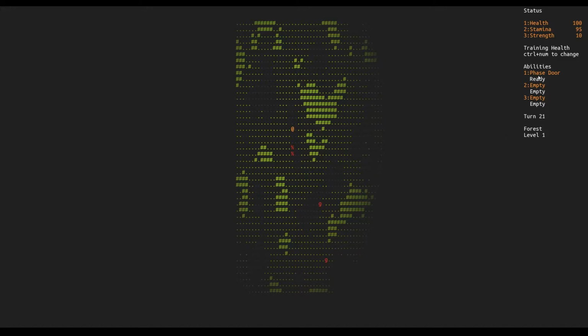Now, if we press 1, we'll use our phase door ability. Phase door just teleports you randomly. It's like a blink scroll. So there you go. We hopped from there's where we were. You see with the yellow square. Here's where we are now. And every ability has a cooldown period. In this case, we can't use that ability again for 11 turns. There was no reason to use that ability there. I just wanted to do it to show you it.